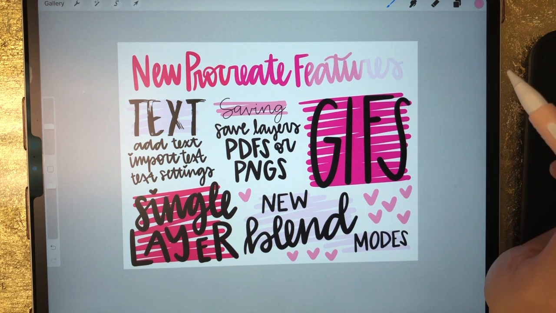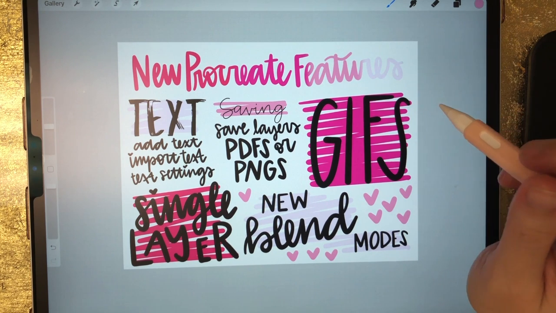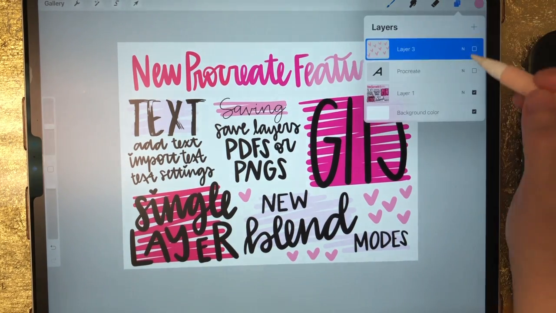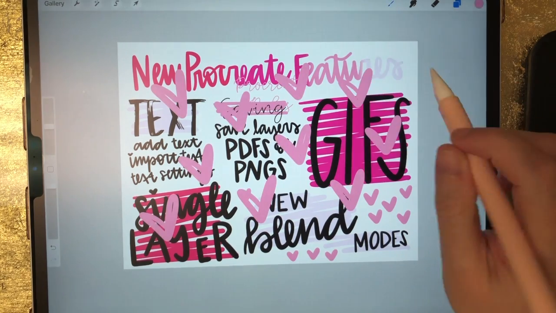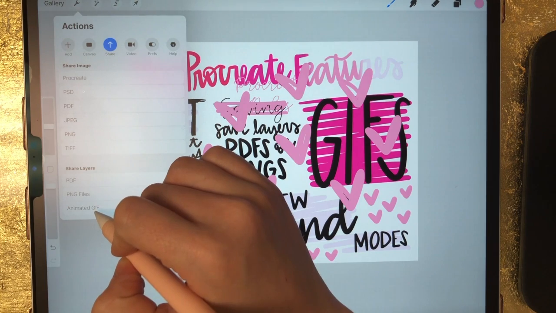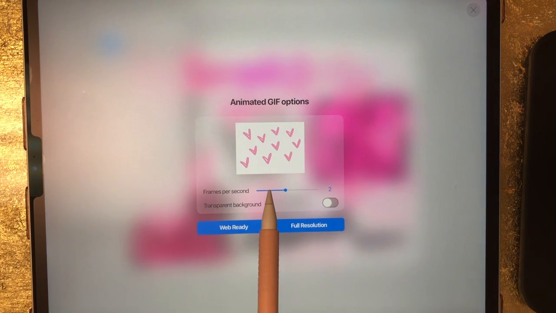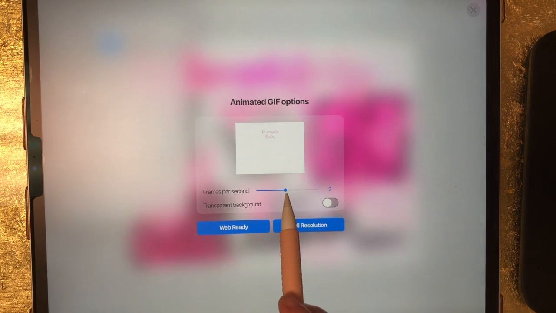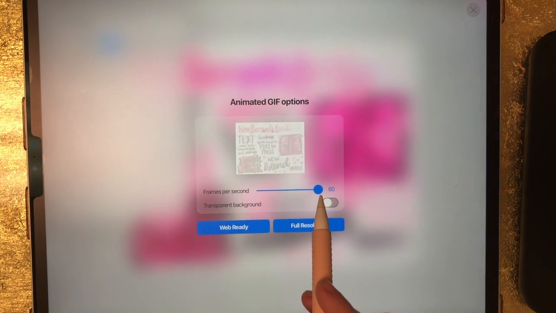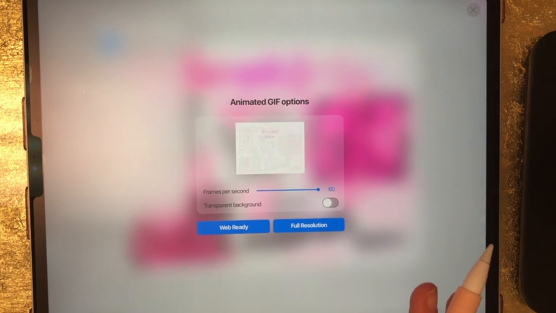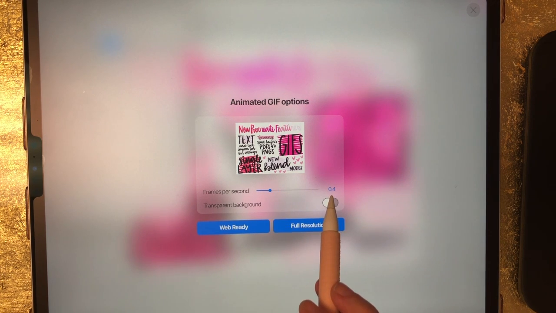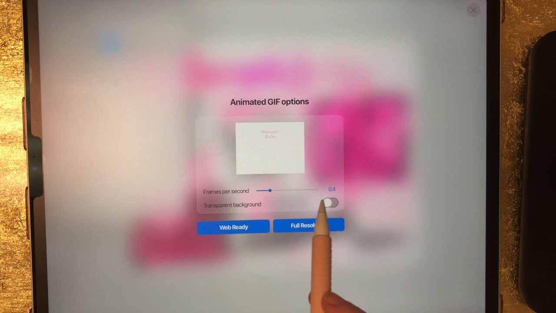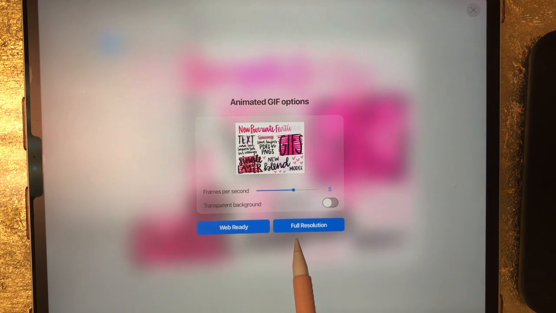The other super, super cool feature is you can now make GIFs in Procreate. All you have to do is make sure all the layers that you want to use and feature are turned on, and then go to your share tool and click on animated GIF. And you'll see it's just flashing these images right now. This is frames per second, so you could speed this up and slow this down. If you go to 60 frames, it's going to go crazy. It's going to move super fast, and the fewer frames you have per second, the slower your GIF is going to move. So that's 0.4, but let's go to 5 and see. That's just fun to play around with.